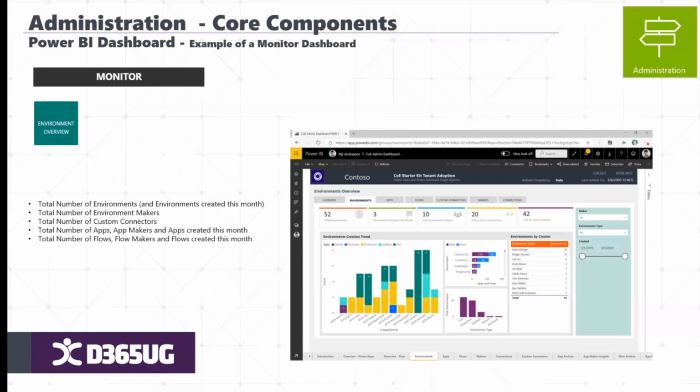I've just picked a few examples. The first one is the environment overview. It gives you the total number of environments, the total number of environment makers that exist within the organization, and then the total number of apps and the total number of workflows. What I've done is to give you a better idea of how it is configured.